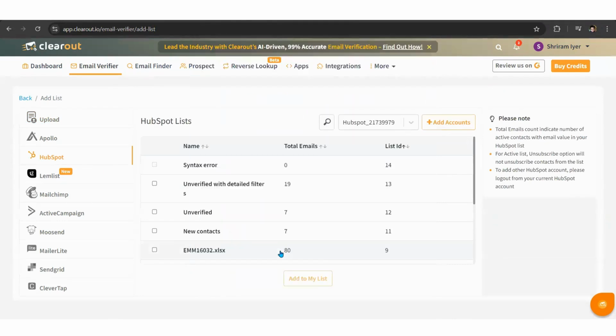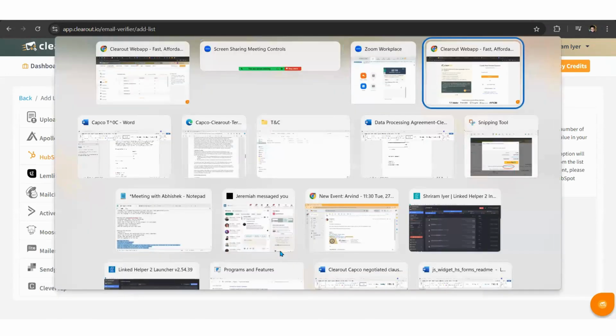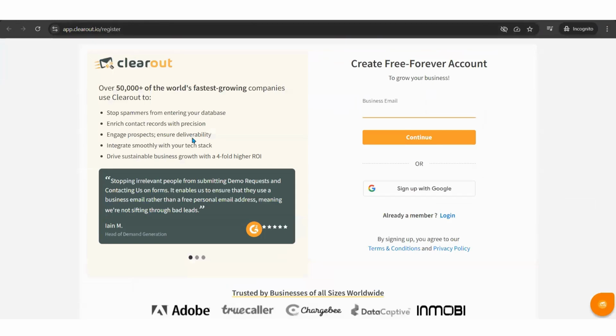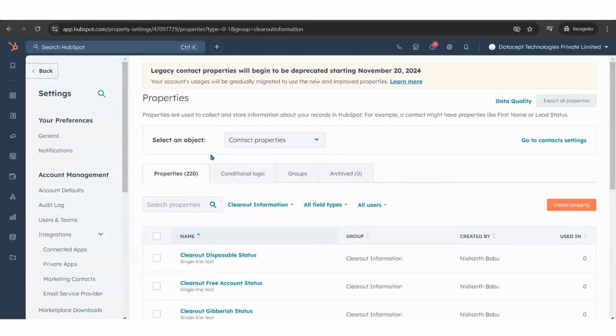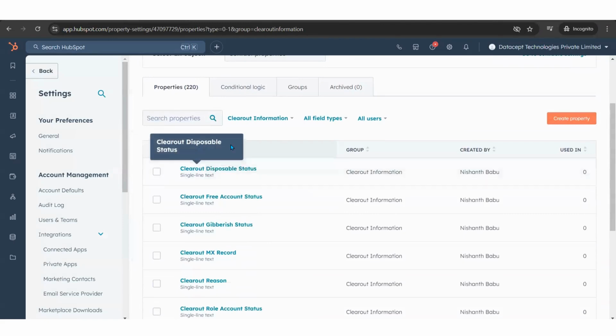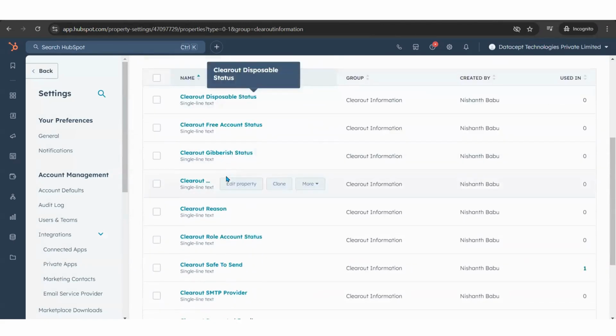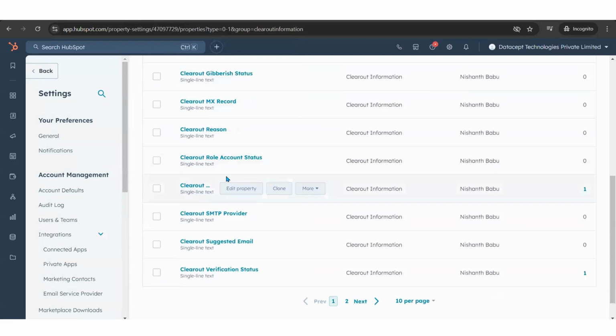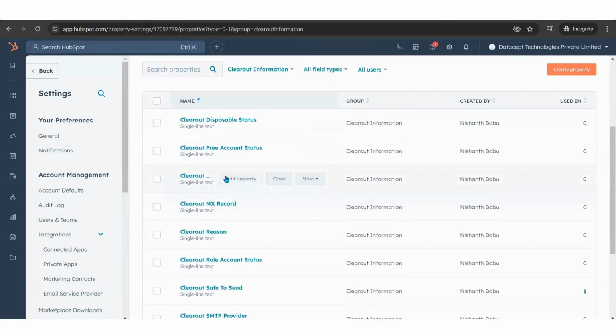Clearout custom fields on the HubSpot contact properties. If you're an existing HubSpot CRM user who has already integrated your account, you do not have to do the step. For the new users, this would be a mandatory step to perform, so that once this step is done, you will be able to see new contact properties being added on the HubSpot site. These are going to be those custom Clearout properties that would be added to your HubSpot contact properties, to help you with better segmentation moving forward, right?